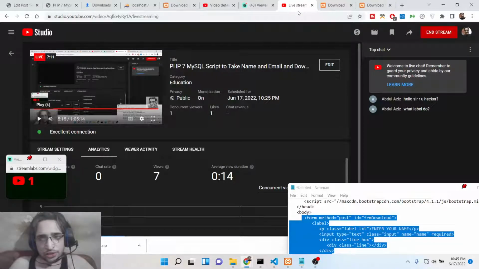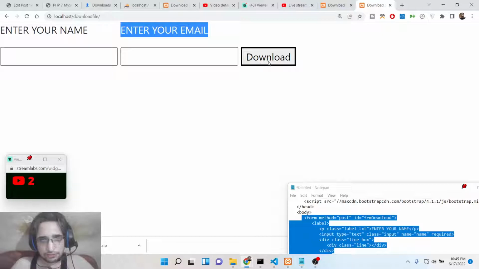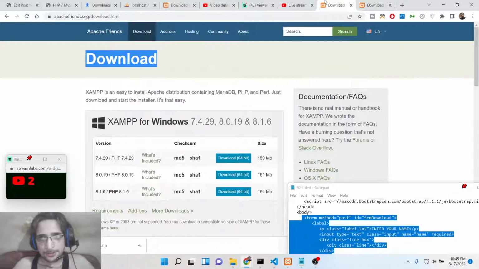Label is the actual text which is written beforehand the input field. So let's suppose this is the label, which is enter your name, enter your email. And download is also a label which is shown above the button. So label is the text which is written beside the input fields and the button.